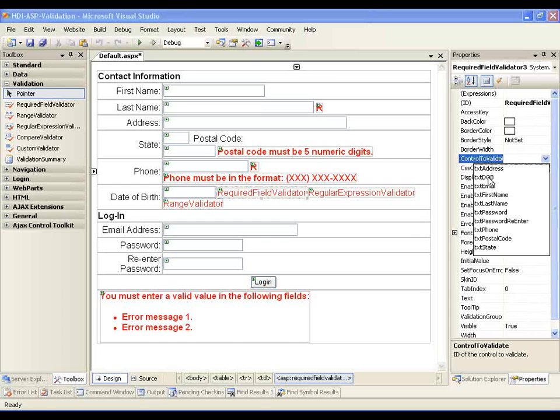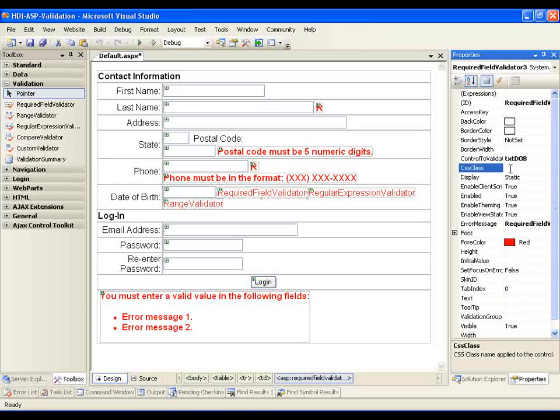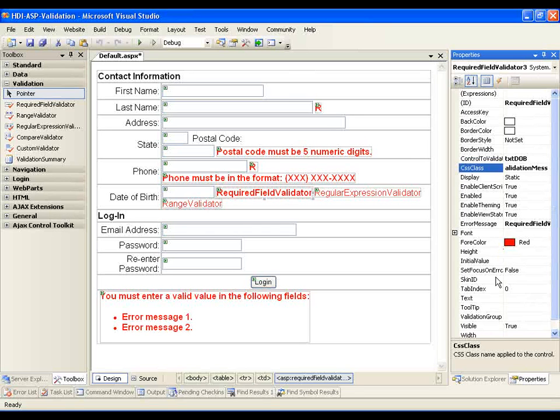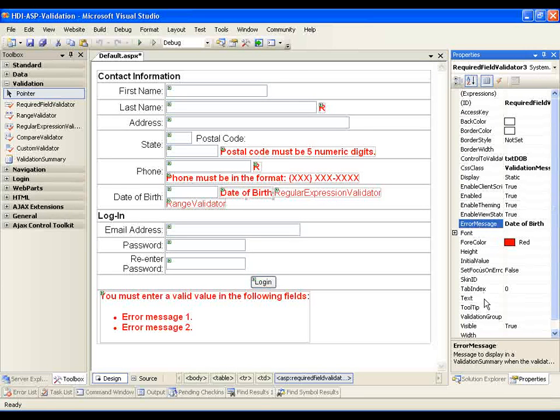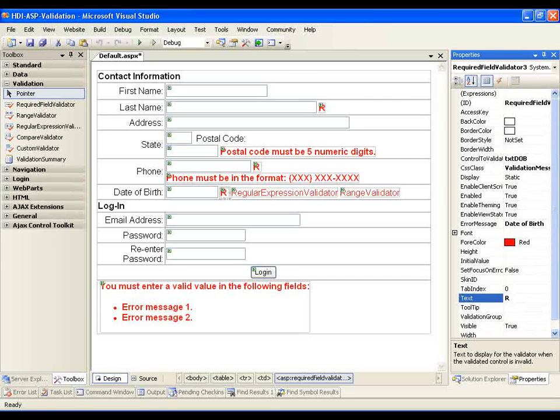For date of birth, the font and the name is date of birth, for our validation message in the box at the bottom, and the text will be the R. And we will make this dynamic so it smooshes to the left if it is valid.